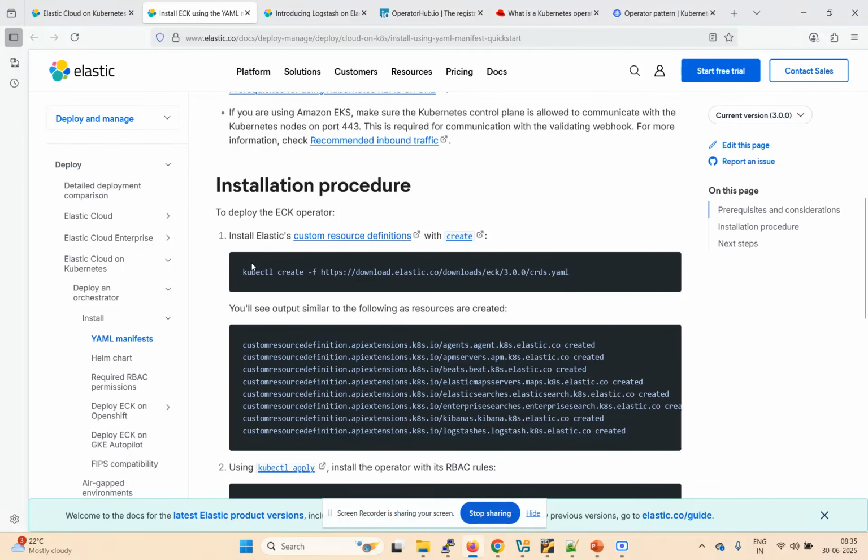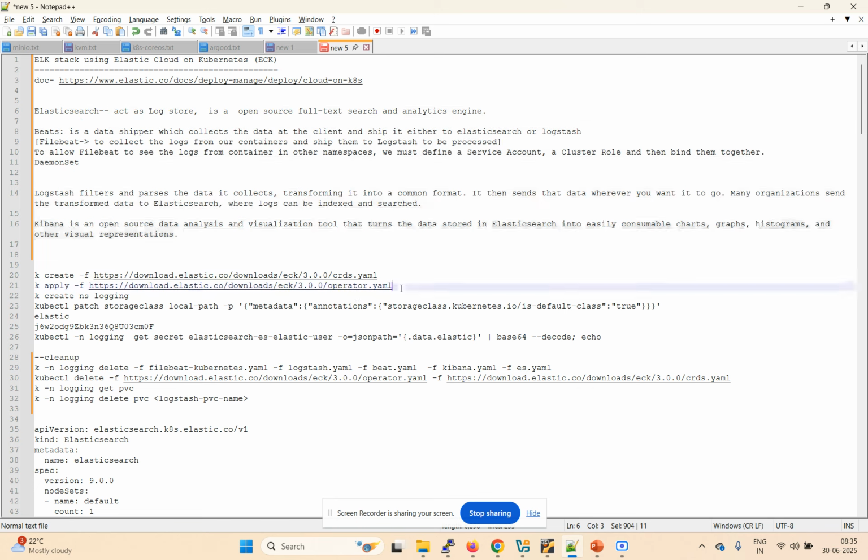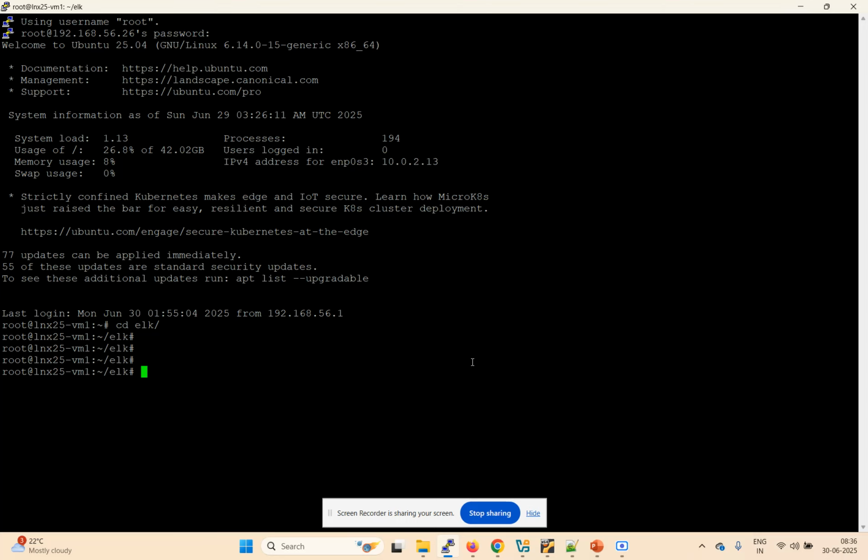You can see here how to install this. Basically two things we need to install: one is the CRDs, another is the operator. If you install using this YAML file, it will create the operator for you. So let me go ahead and install this. I have one cluster available. Let me show you my cluster information. It is a single node cluster and the current version is 1.32.